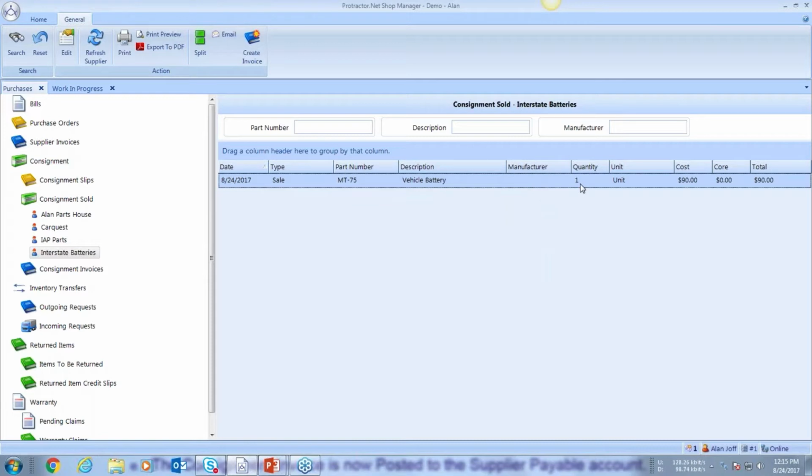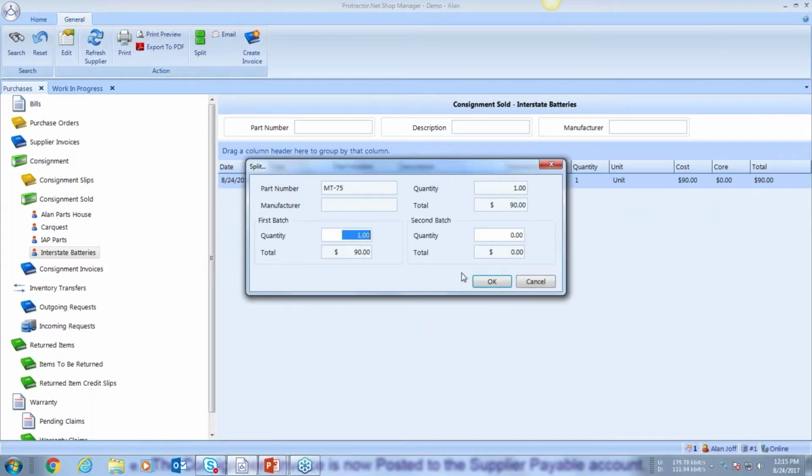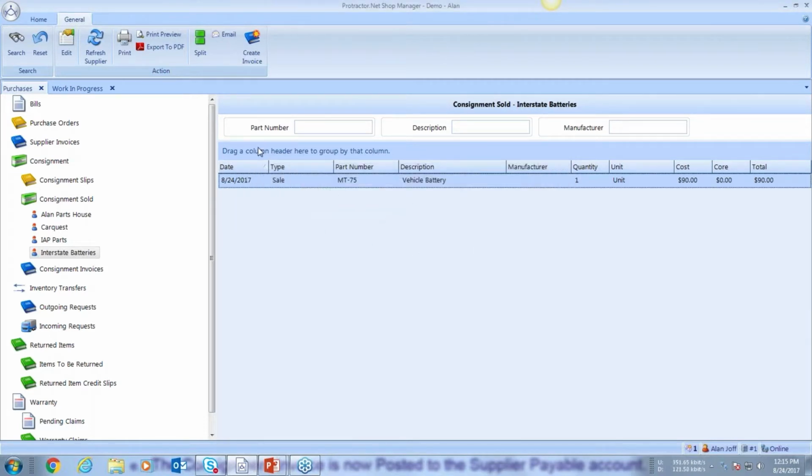If you have multiple quantities here, so if I had sold 2 or 3 of these MT75s and they're ready to bill me for 1 or 2 of them, then I do have the capability of doing a split. So I can split these up into 2 separate line items, okay? Because I only want to push forward to the consignment invoices what they're actually billing me for, okay? And again, you always have your print features, your PDF and all that, and you can email. But basically, once they bill you for it, you're going to take the item or items and you're going to create an invoice.